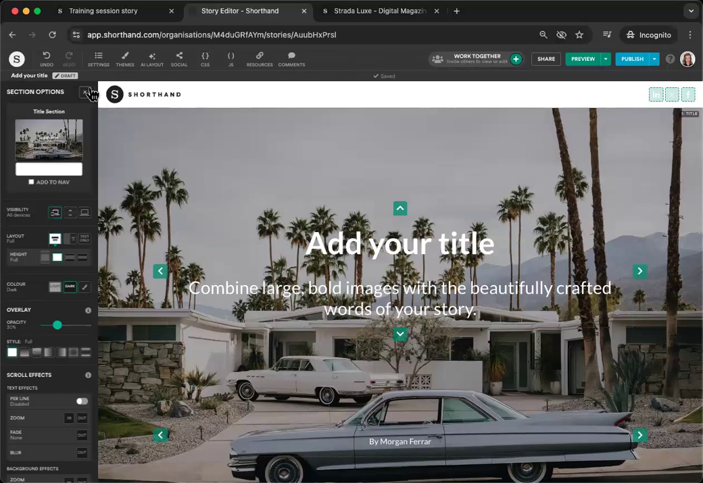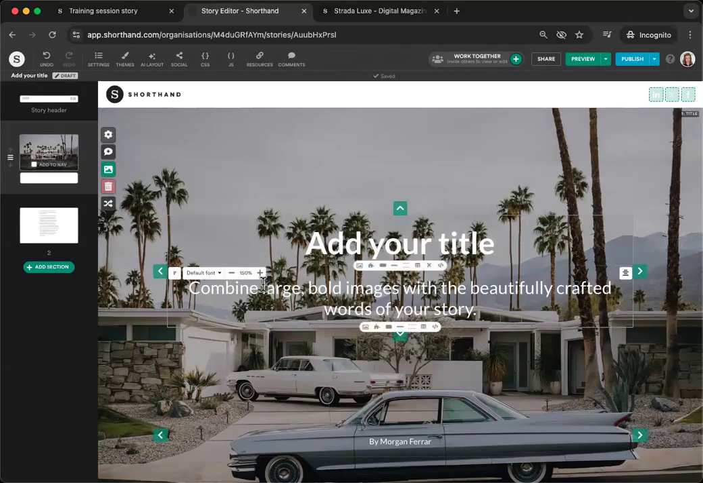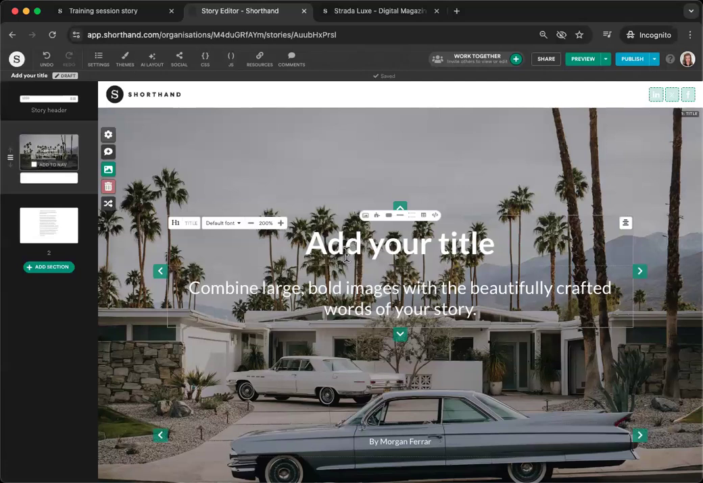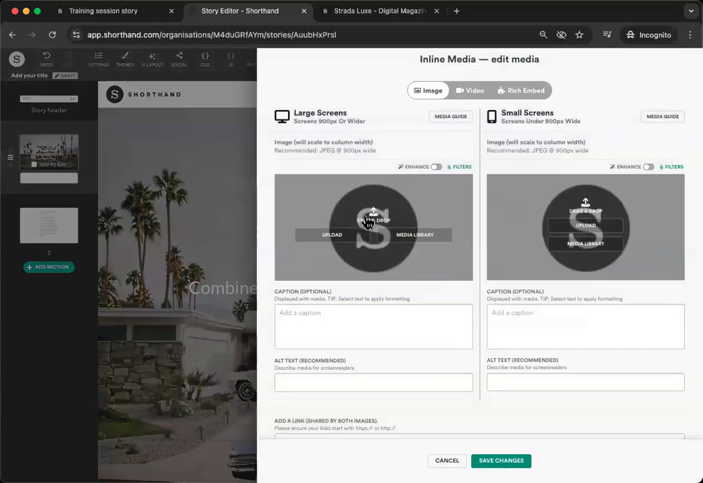So for this title section, I'm going to add a logo as the title. To add in an image, I'm just going to hover above the block of text, and we get some options here to insert different elements to our story. We can insert media, a rich embed, a button, a divider line, which is like a decorative element, insert space to give some extra padding to your section, insert a table, or some HTML if you want to customize your story. We're going to insert media.